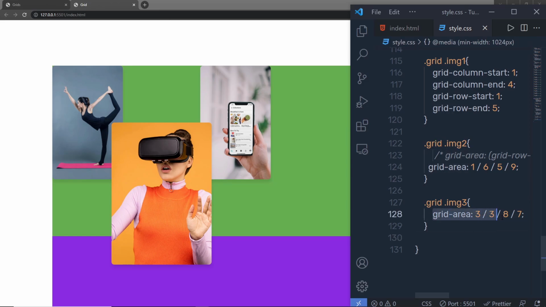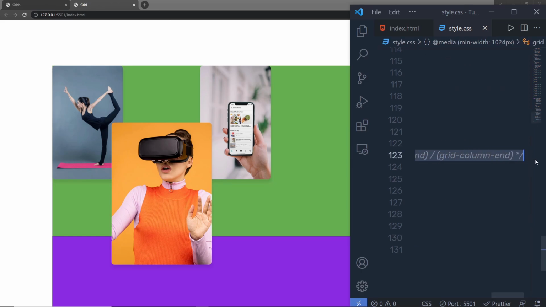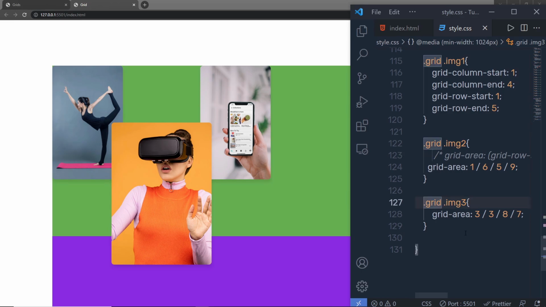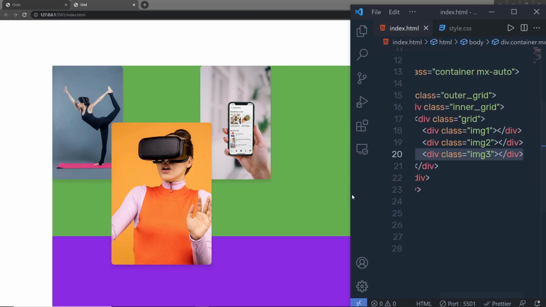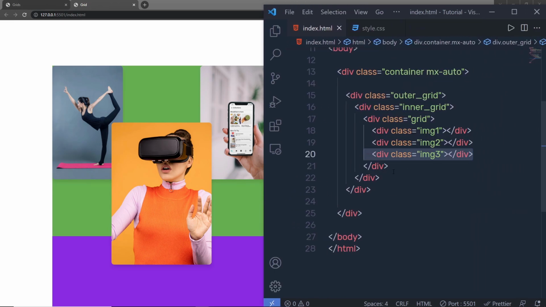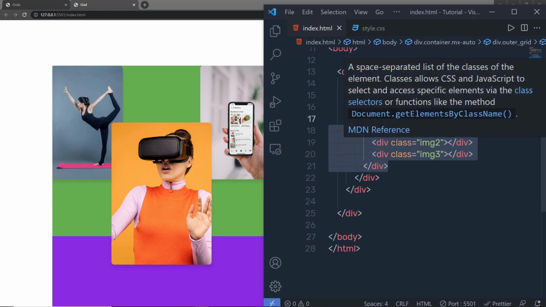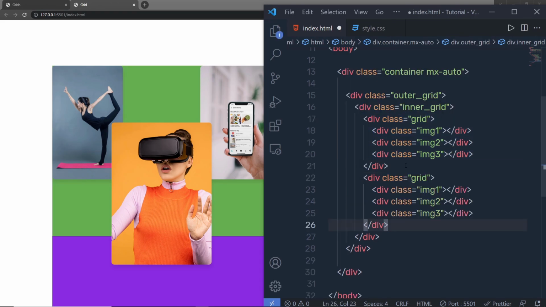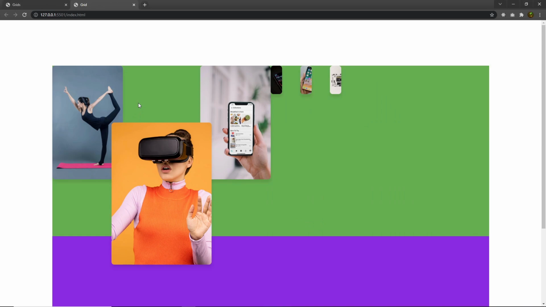Now, if you are confused with these values, just check out this syntax. Just for that, I want to duplicate my first grid. So I'm going to copy this and paste it down here and change this image to img4. This became 5 and this became 6. Save the changes. And now as you can see, I have all my 3 images on the second column.